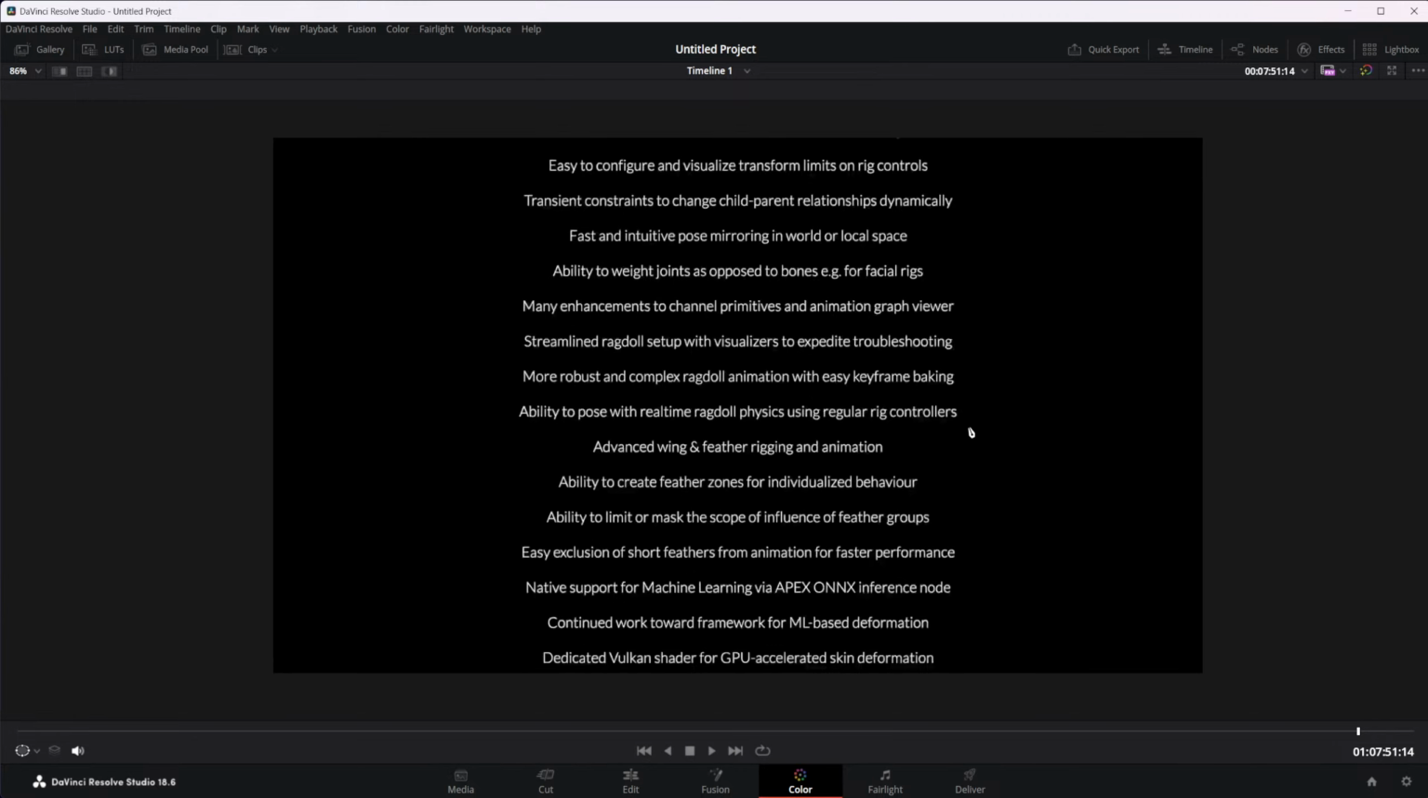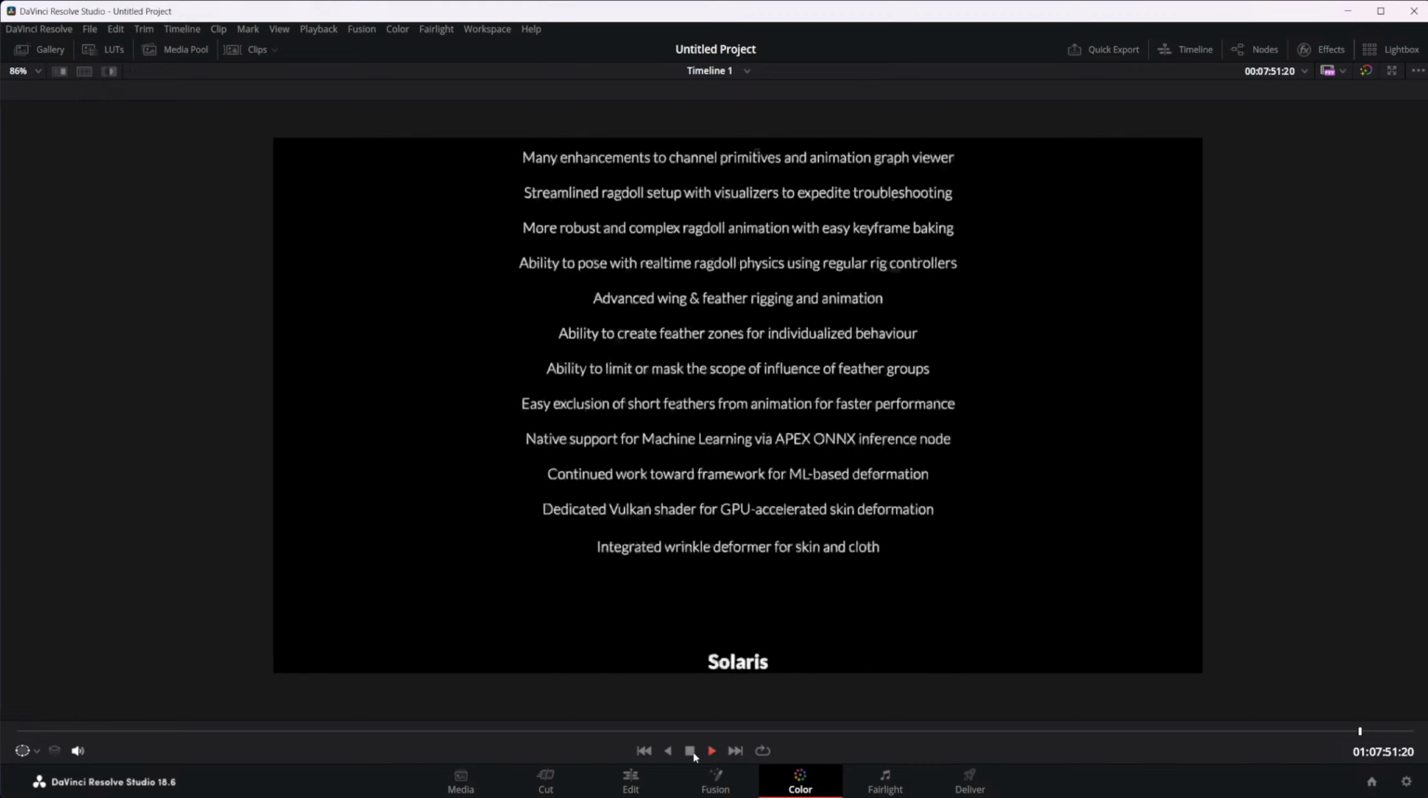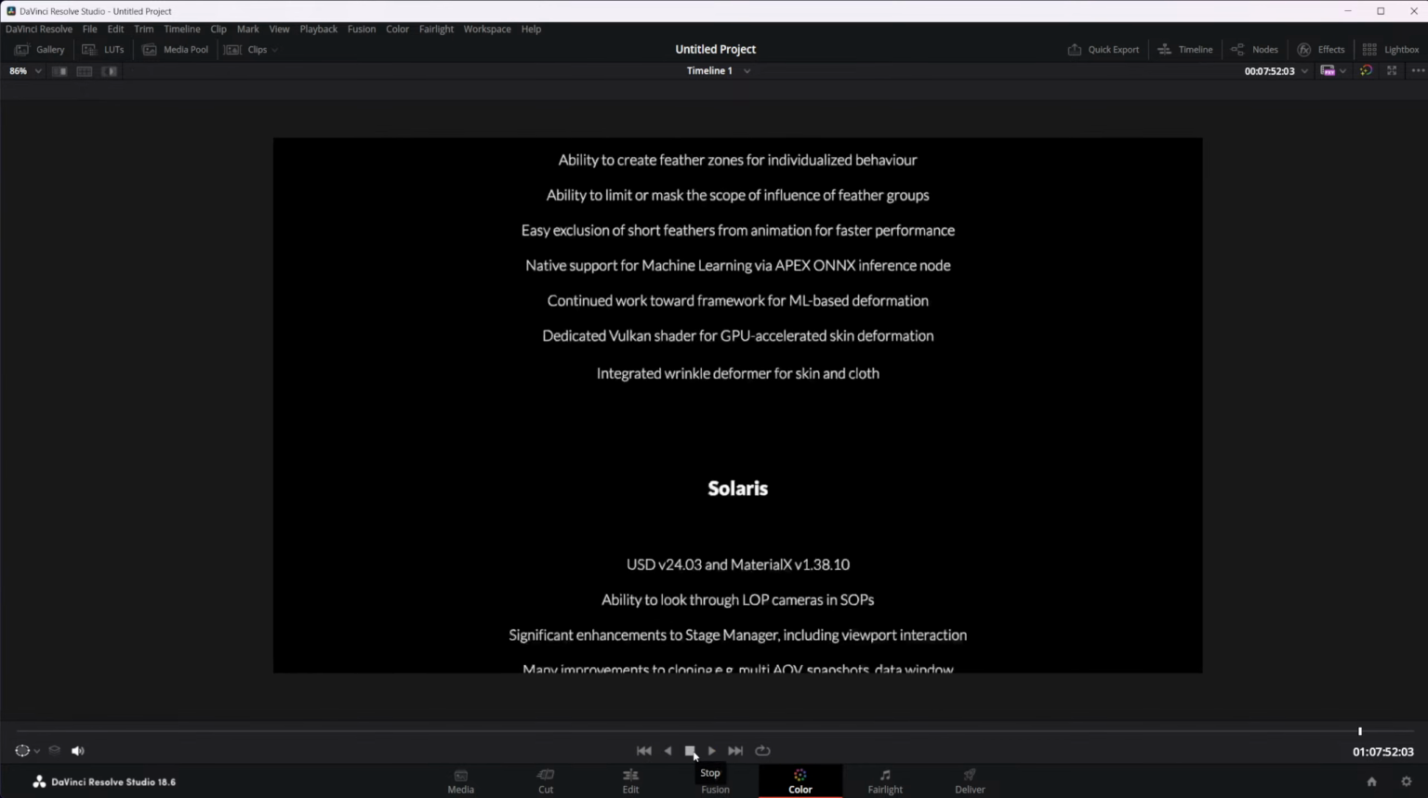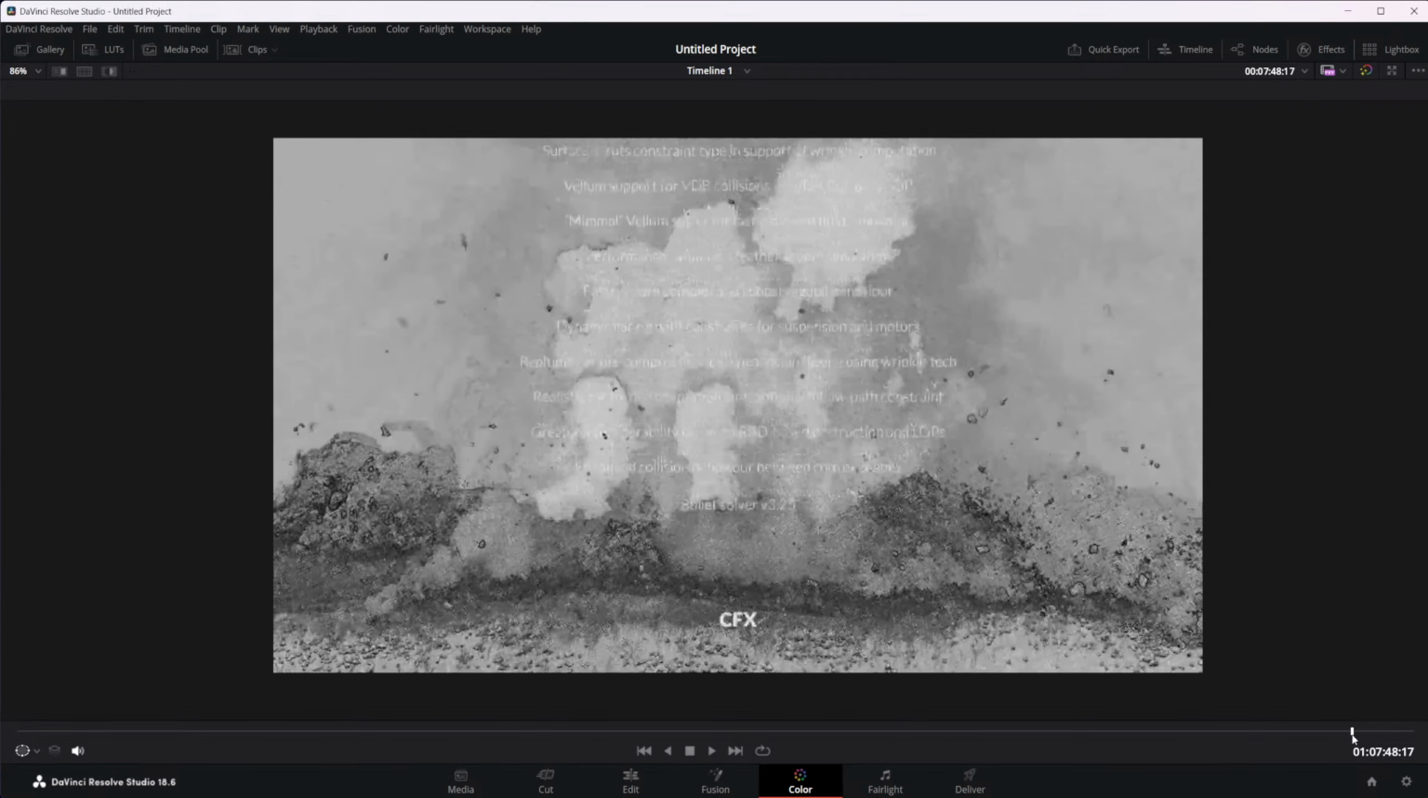I haven't really messed with any of this stuff, so I'm just kind of scrolling through and seeing if there's anything that sticks out to me as probably very, very awesome. Dedicated Vulkan shader for GPU accelerated skin deformation. That sounds cool. Actually, we saw this. Integrated wrinkle deformer for skin and cloth. I'm curious why they put that there. That doesn't seem like it'd be a tool that would go there.